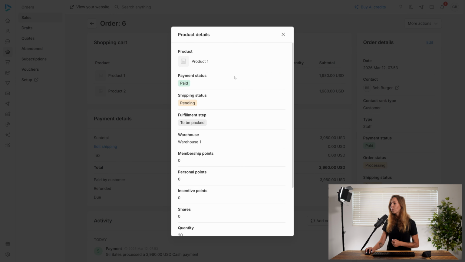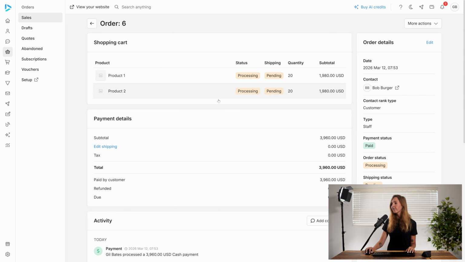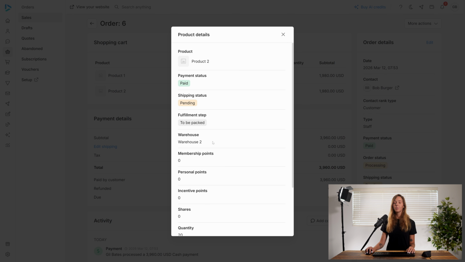And then I come back to sales and I click into this order. When I click on product 1, you'll see it's being shipped from warehouse 1 because product 1 has 100 items of stock of this product. And if I click into product 2, you'll see it's being shipped from warehouse 2. That is because warehouse 1 does not have enough stock of product 1 in order to ship from warehouse 1. So for product 2, we're having to ship from warehouse 2 because warehouse 2 has 100 items of stock. So it's got more than enough stock to fulfill that order.